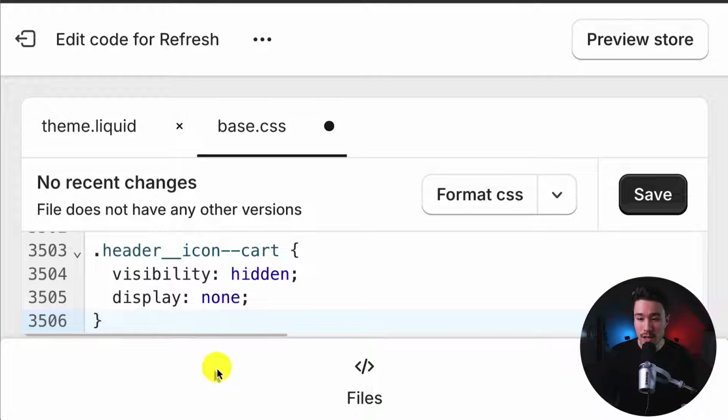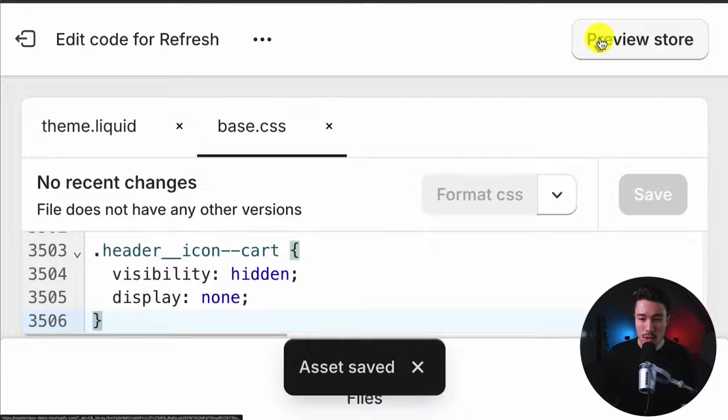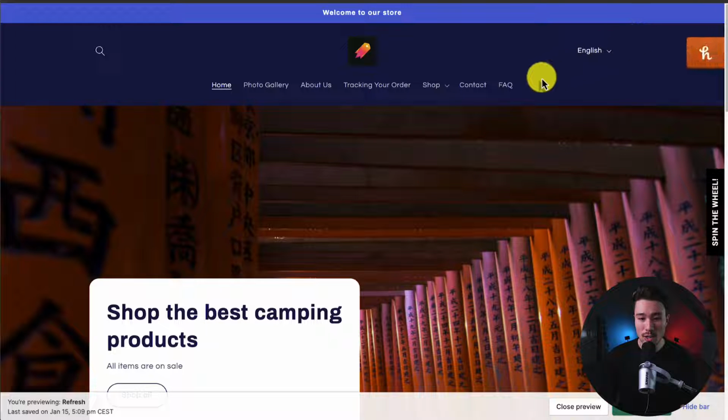To finalize these changes, I'll click Save. This is going to be in the top right. And let's click on the Preview store button at the top of my page. As I load my homepage, I can see something has disappeared, and that's the cart icon, no longer appearing here in my header navigation. And that's exactly what we're looking to do. Overall, that worked extremely nicely.